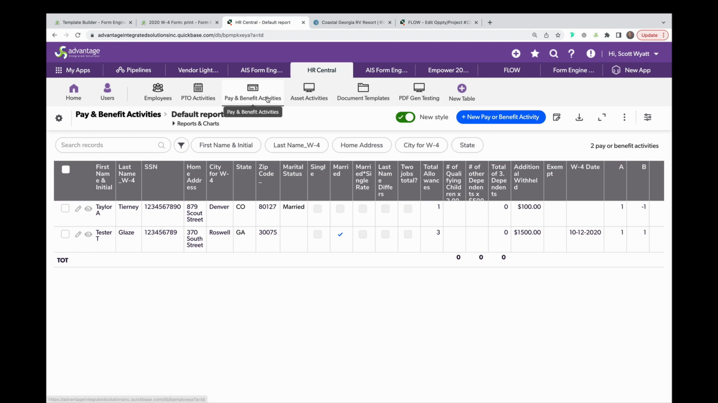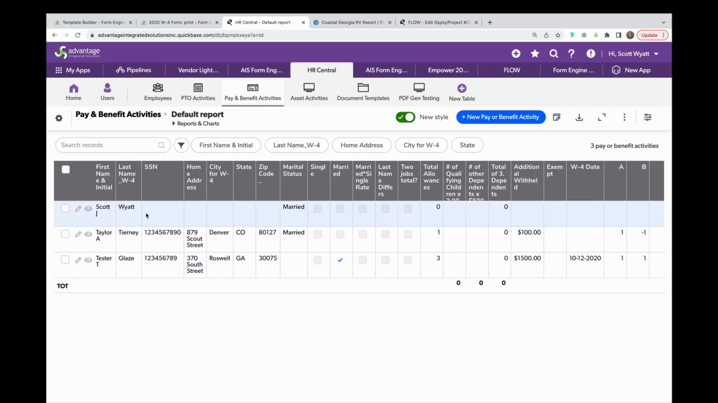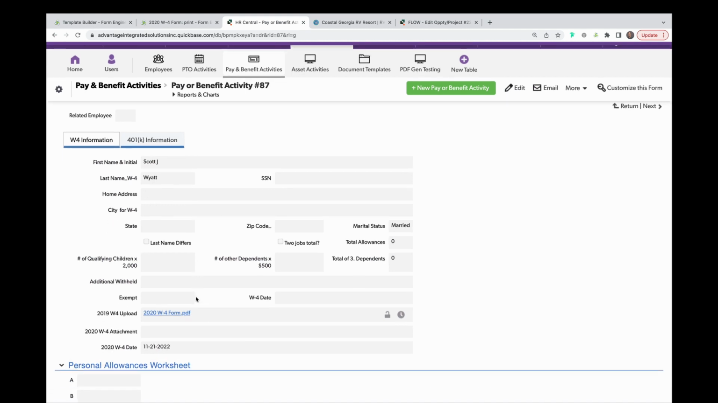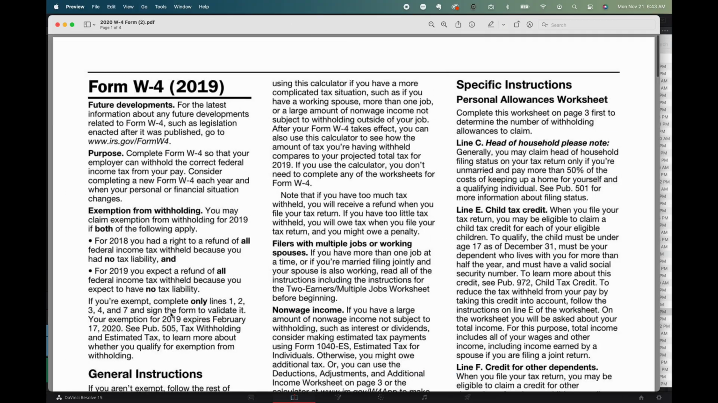And back in the Quickbase app, the employee submitting the new W-4 created the record with all their data and generated and attached their signed PDF automatically. It is now all automated.